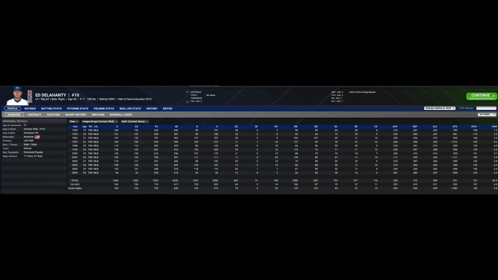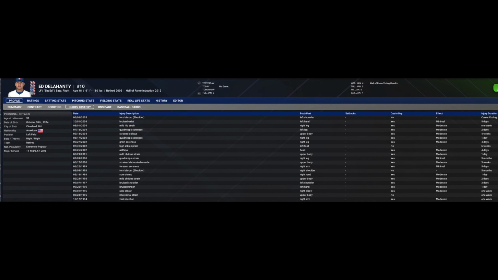Ed Delahanty played until age 30 with the default settings on, but suffered a career-ending injury. He reached the Hall of Fame.